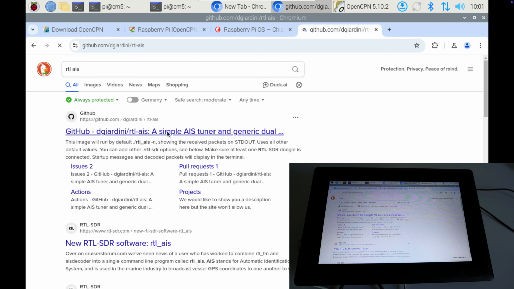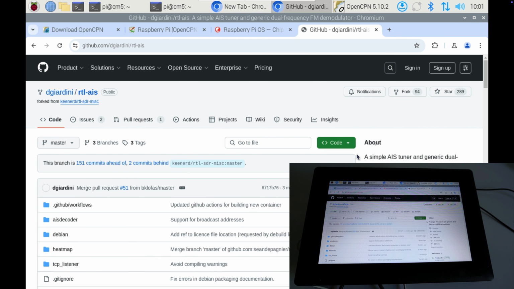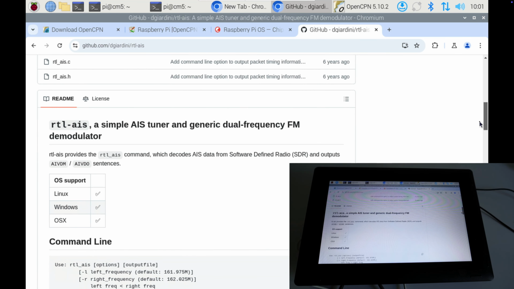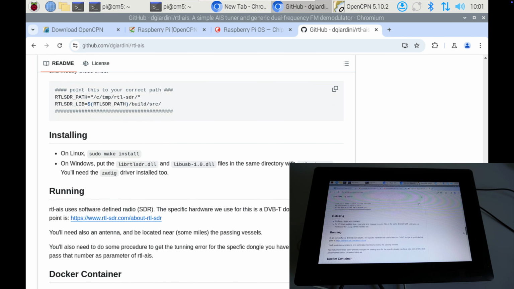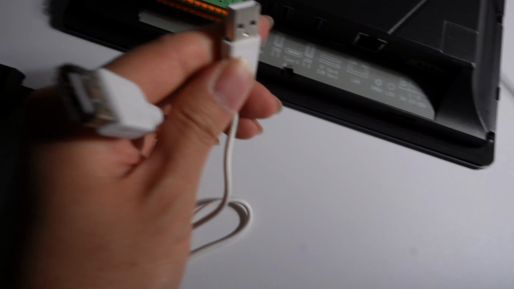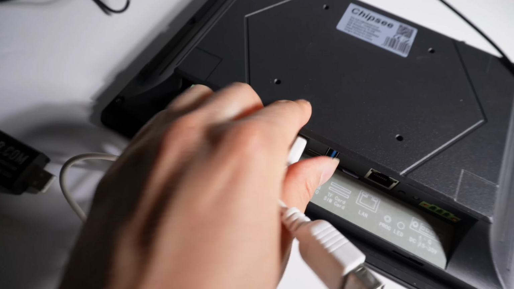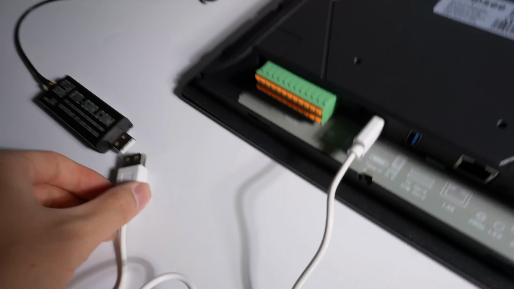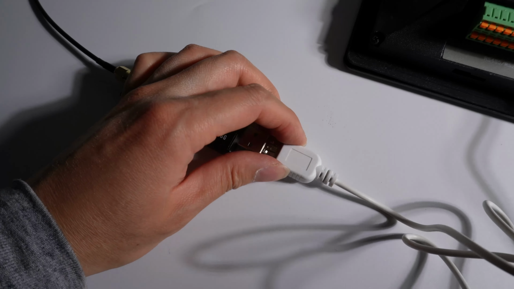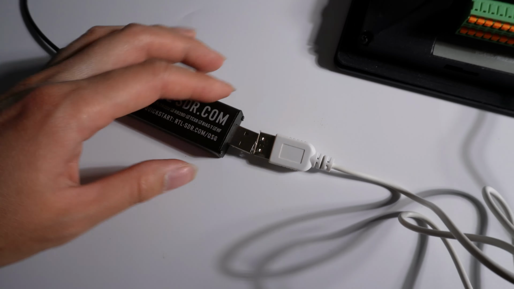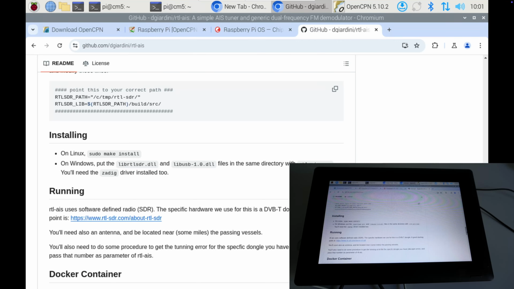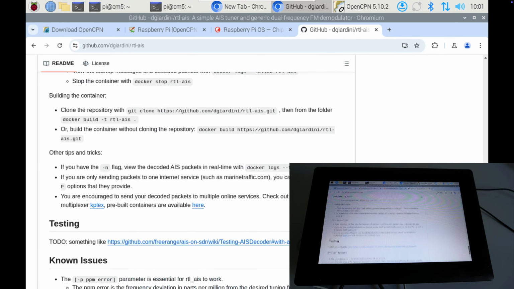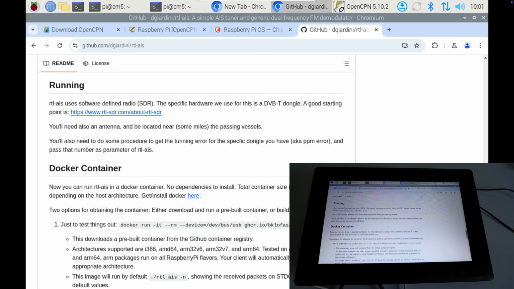Firstly, I'm not very familiar with it. I only know people could use RTL-AIS to receive the signals. And I happen to have an RTL-SDR dongle at home, and I will attach it to the USB port. Because the dongle is too large and I can't physically plug it in, I have to use a male to female extender cable to plug in this RTL-SDR dongle. And then let's go to the official RTL-AIS GitHub repository to install the software.